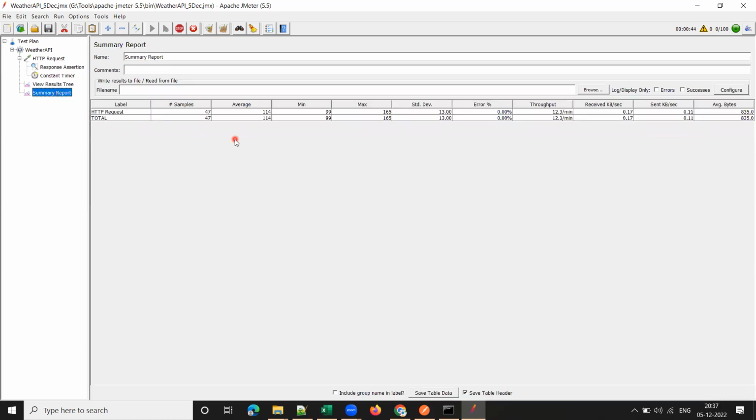And let's see the response times now. 114. Previously, it was 112 or something. What is the response time before with one user? I think it's 112. Anyone remember that?